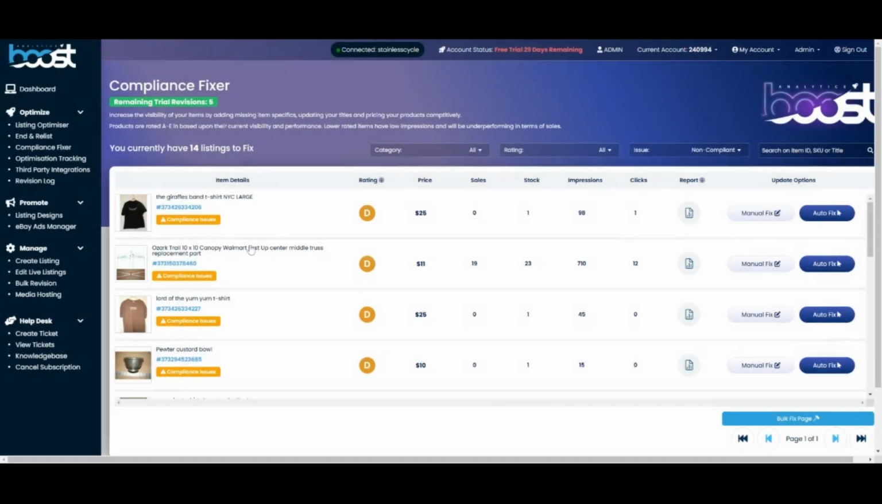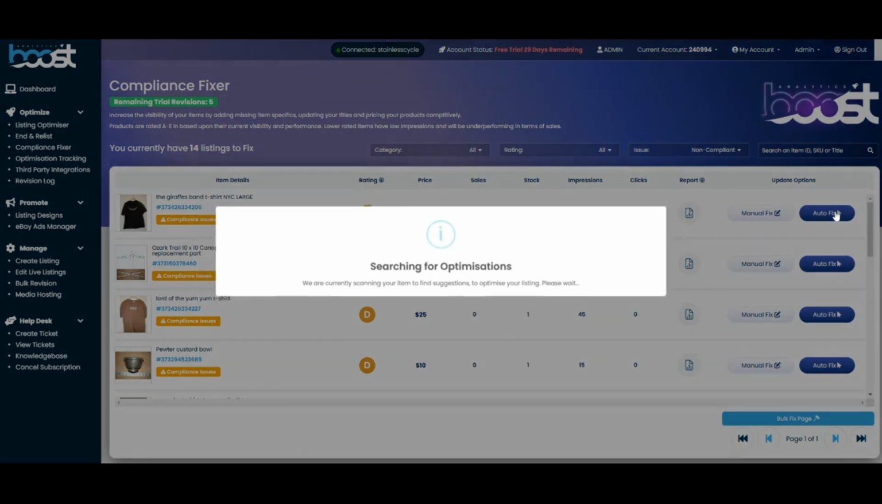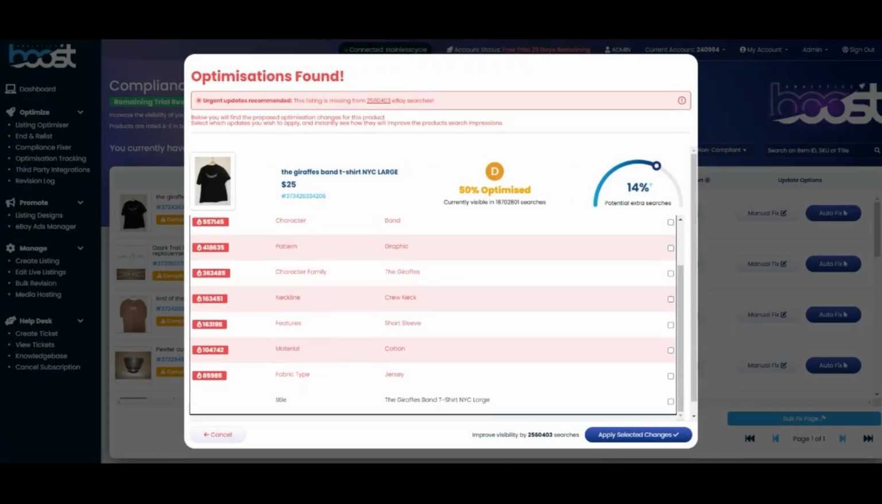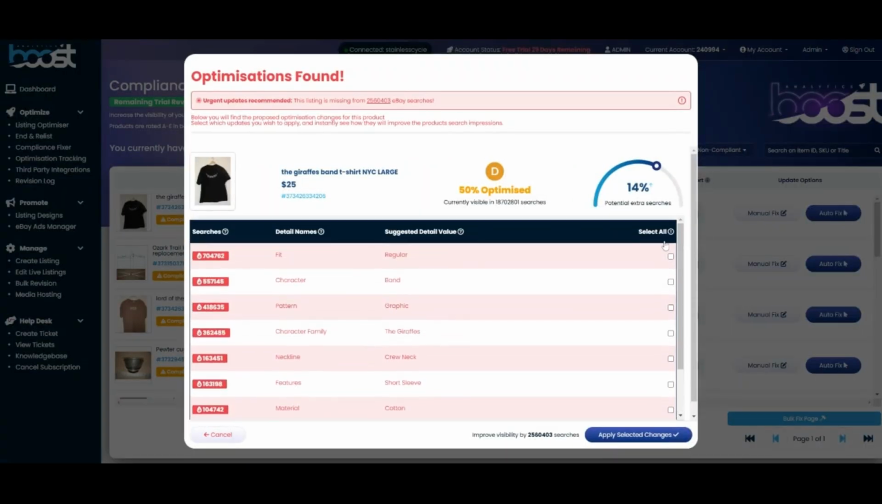It's really quick and simple to resolve these issues to help reach maximum selling performance on eBay. You can click Manual Fix, and that'll take you through to the manual process where the tool will show you which areas of the listing need optimization, or you can simply click Auto Fix, and the tool will do that automatically for you, pre-filling all the missing data and optimization requirements for the category.